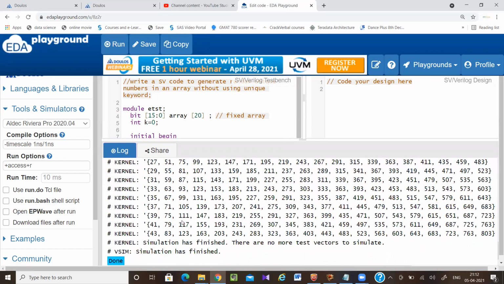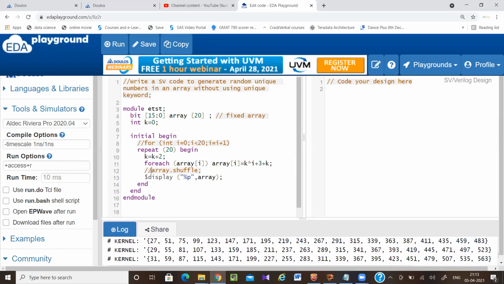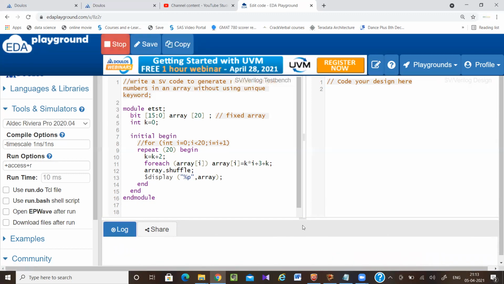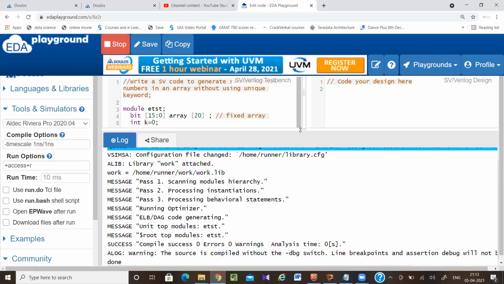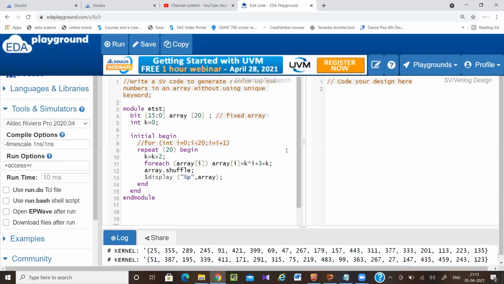Now you can see different values are generated: 43, 83, 123, 163. Again, these are generated in a sequential manner, unique values but in a sequential manner, which means there is a pattern. I want to make them random, so I have to shuffle them so that I can get random values. Okay, so this is how you are going to generate random values without using the unique keyword.